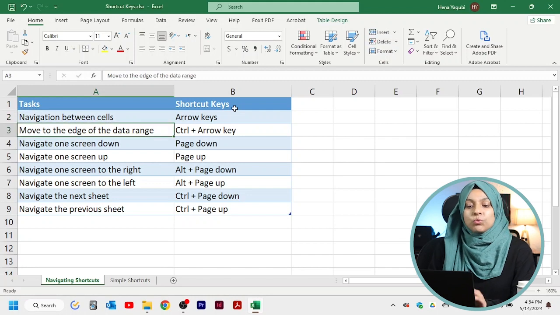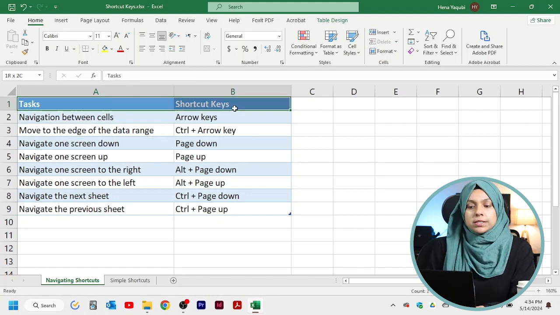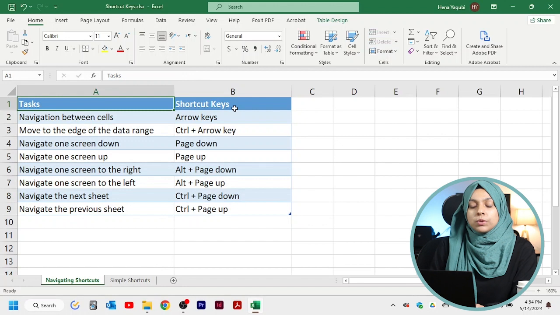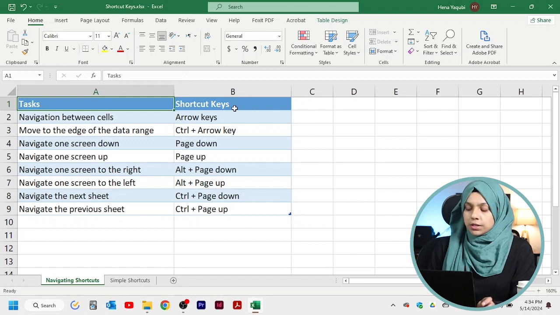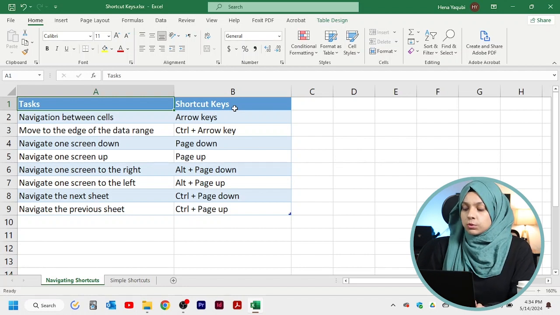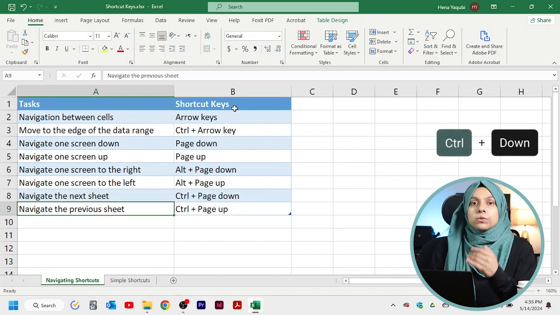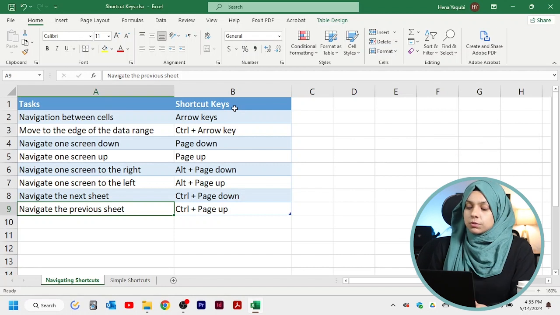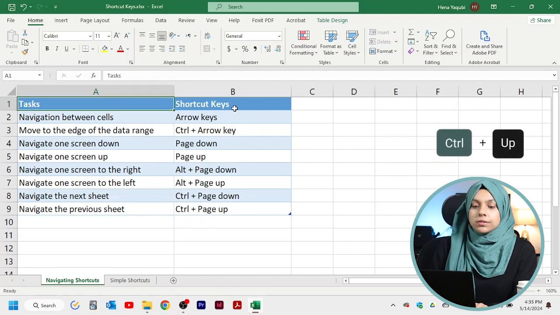The other one is move to the edge of the data range. This is a data range, right? If you want to move through each edge, you can use shortcut keys Ctrl plus arrow key. For example, if you want to go to the bottom edge of the data range, you can use Ctrl plus down arrow key. If you want to go to the upper edge of the data range, you can use Ctrl up arrow key, and so on.